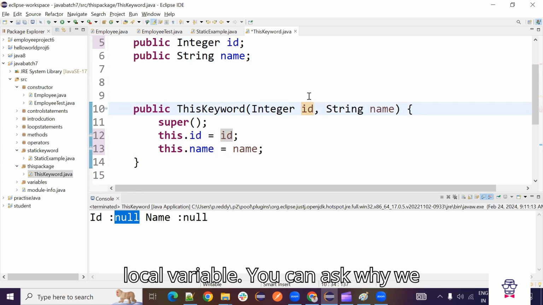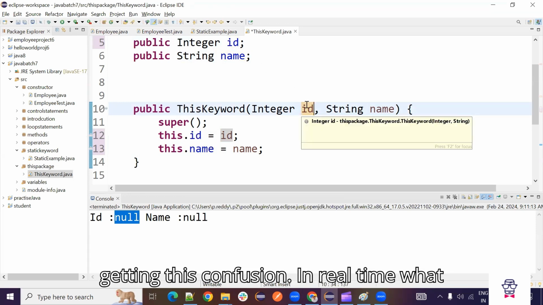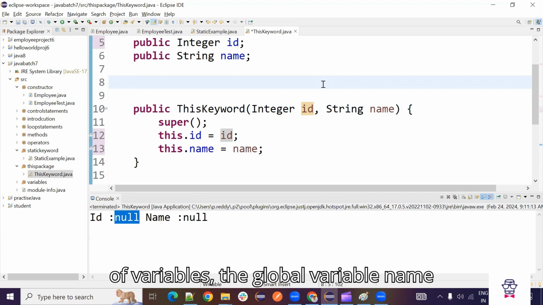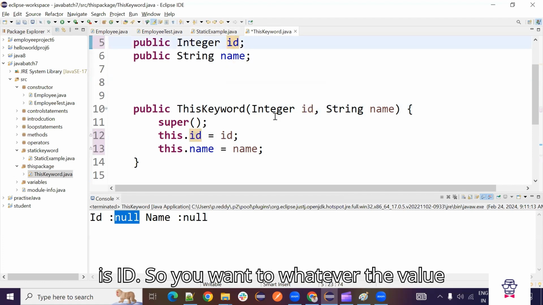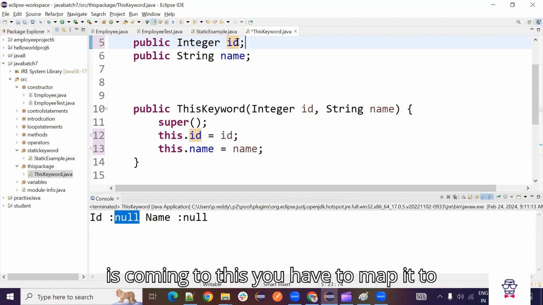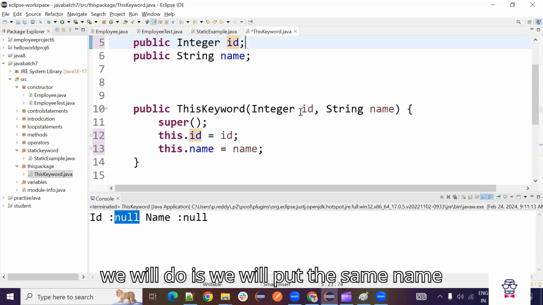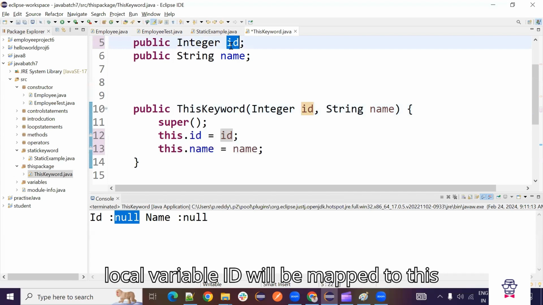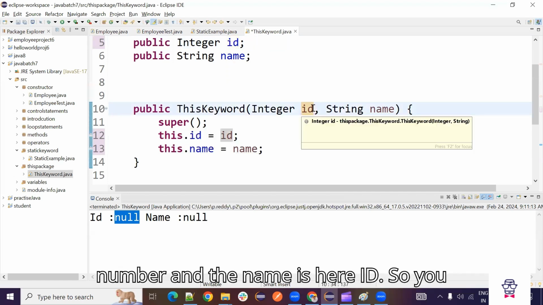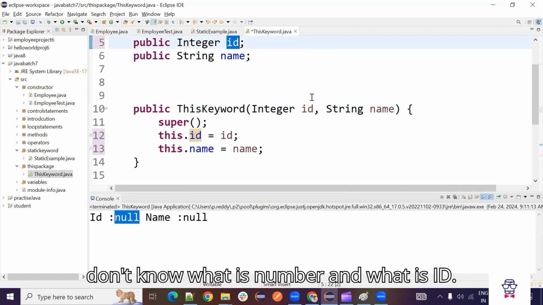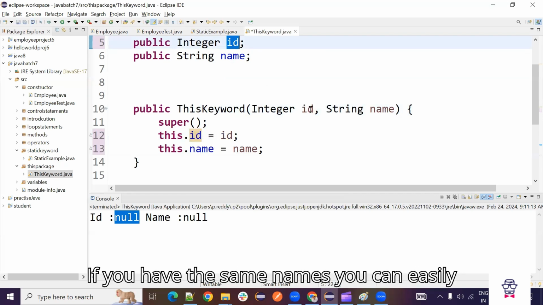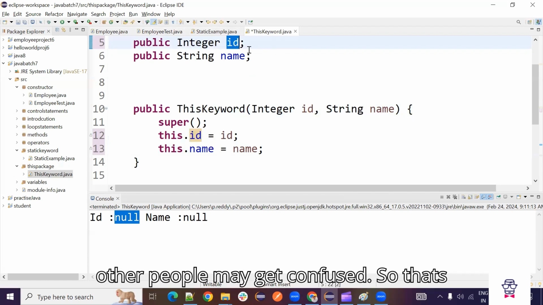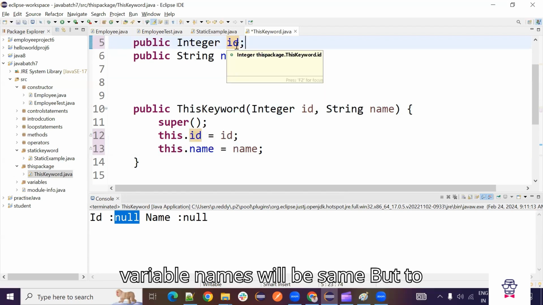You can ask why we need to use the same name when we are getting this confusion. In real time, when you have 100 variables, the global variable name is id, and whatever value is coming in, you have to map it to this id, right? So in those scenarios, we put the same name so that we won't get confused. The local variable id will be mapped to this id. If you give some other name here, like number, and the name here is id, you don't know what is number and what is id. If you have the same names, you can easily map. If you have different names, other people may get confused. That's why generally local variable and global variable names will be the same.